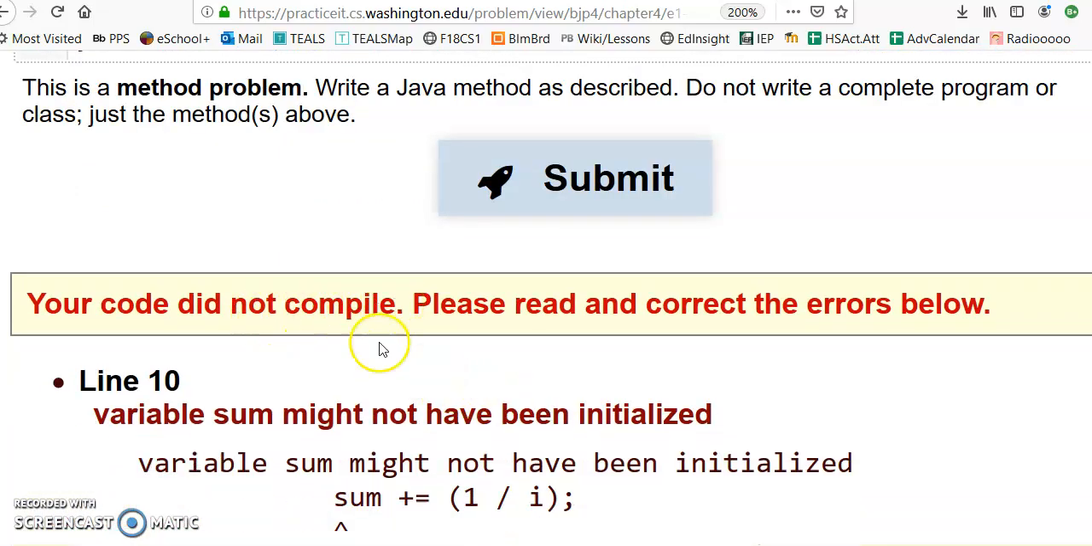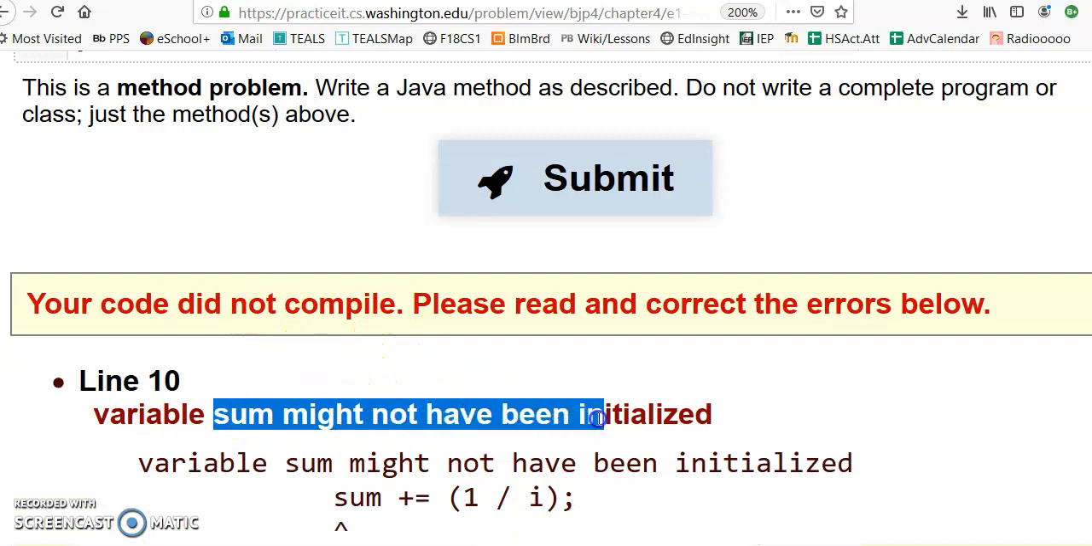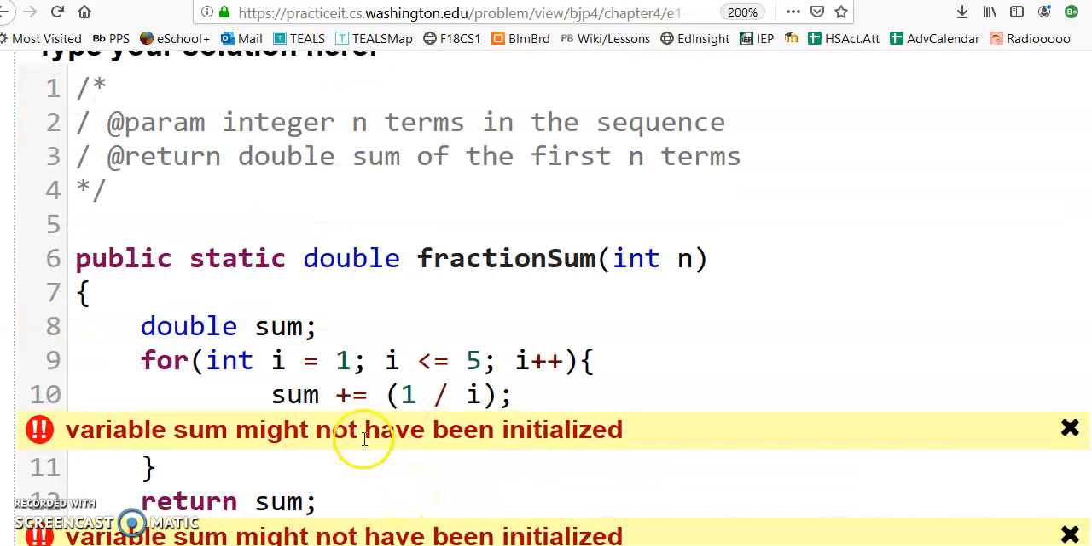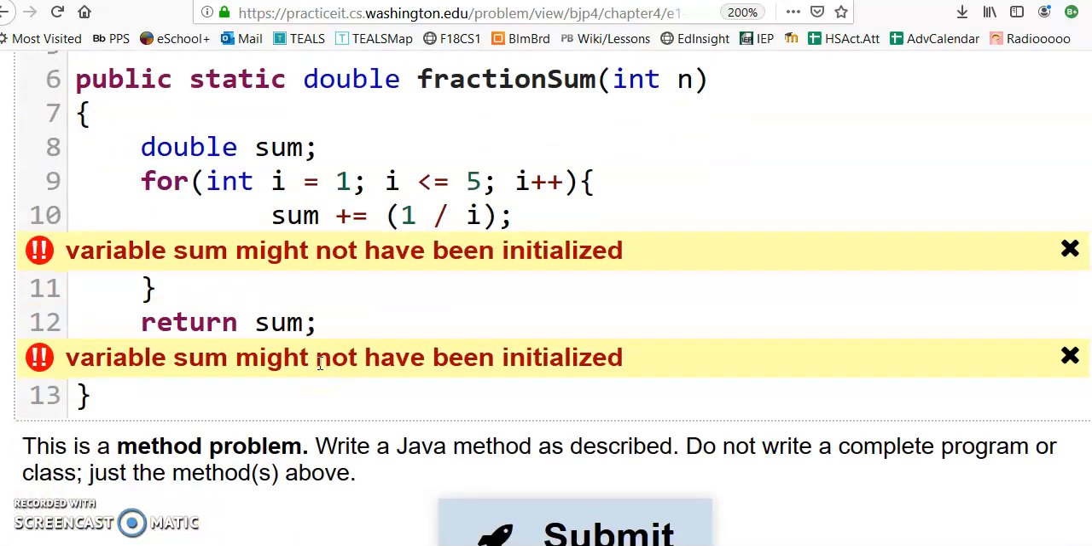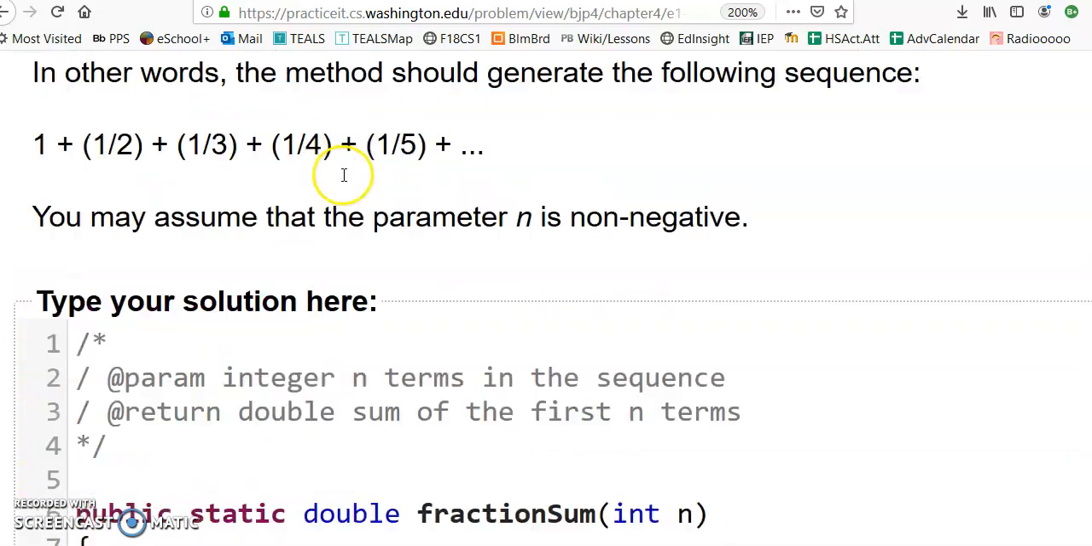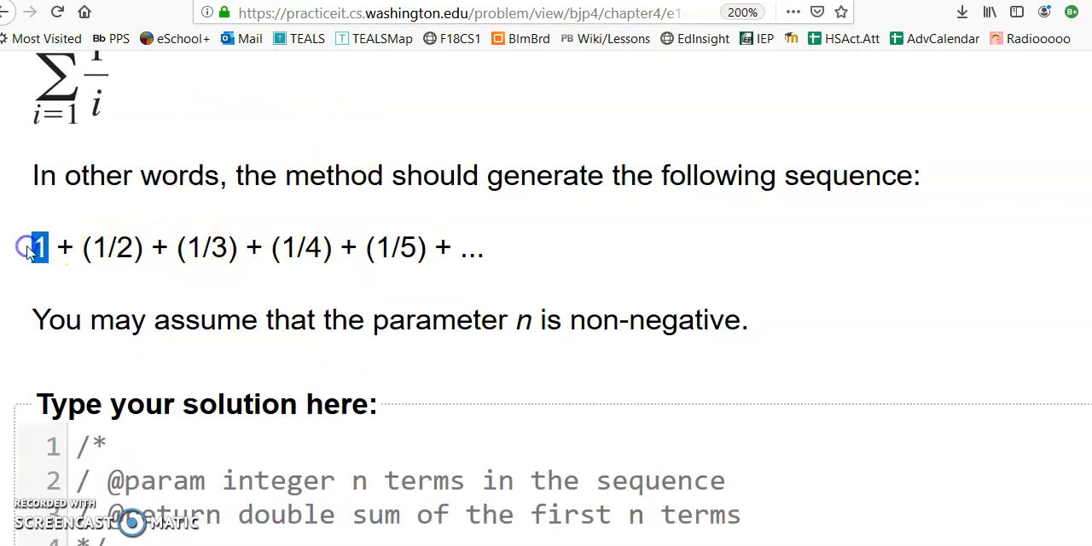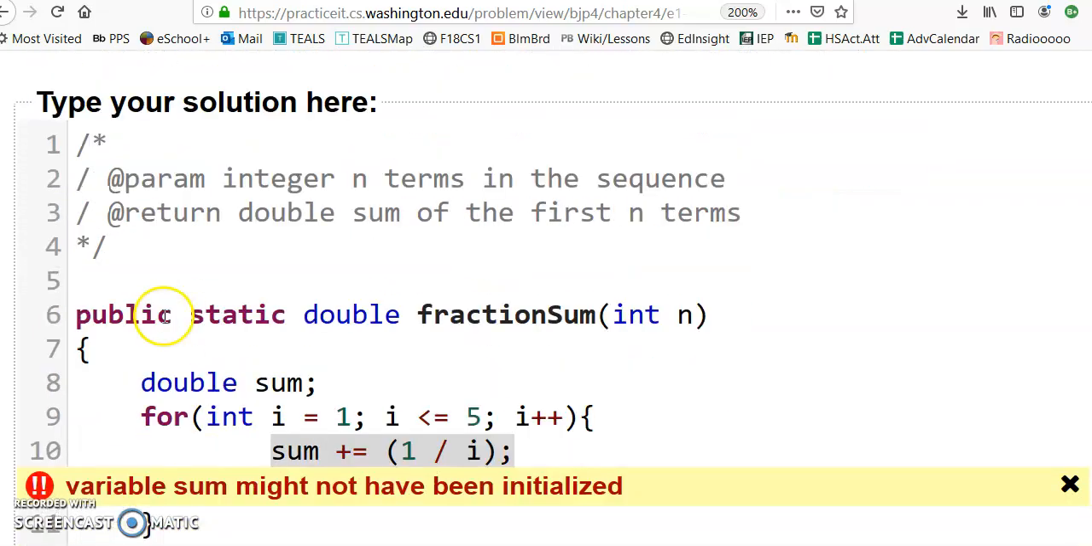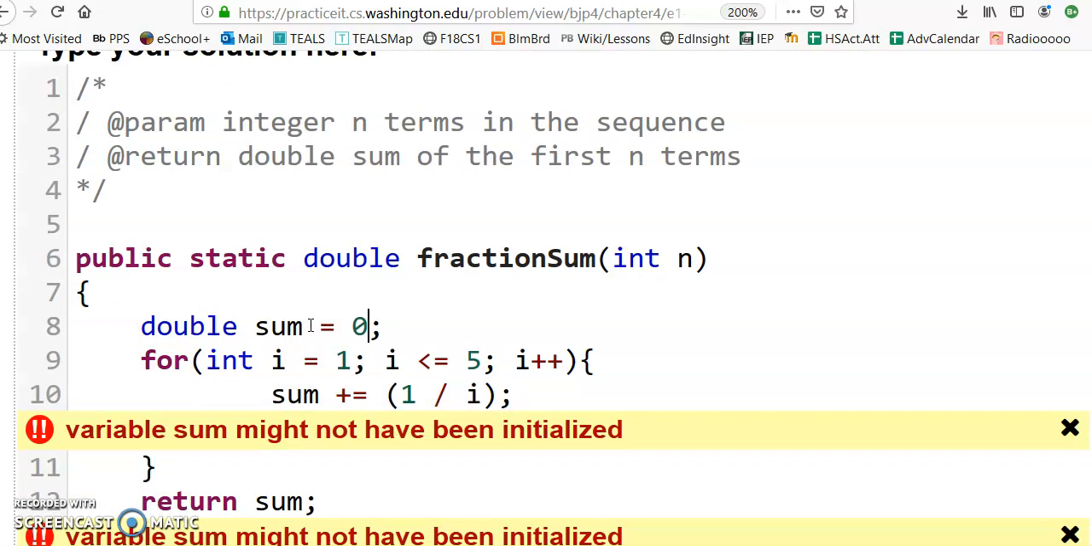Whoa, your code did not compile. Variable sum might not have been initialized. Did we give it an initial value? No, we did not. So before we try to add something into sum, it has to have a beginning value to start with. Well, the first time through, we want to add in 1, and the result has to be 1. So initially in sum, what value should be in there that if we add 1 to it, we get 1? Well, if it's 0 at the start, we can add in 1, and we'll get 1.